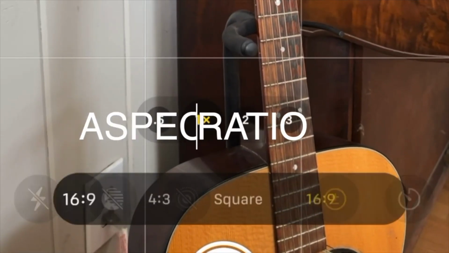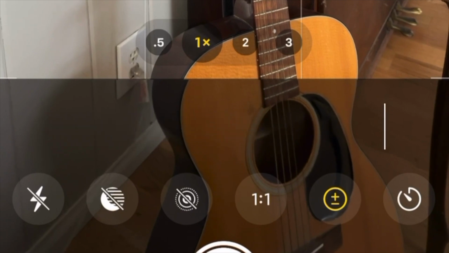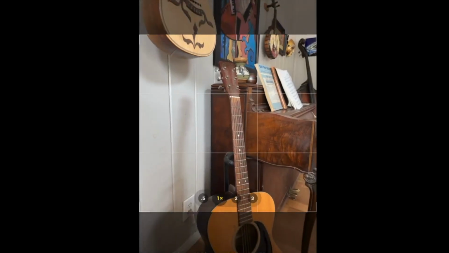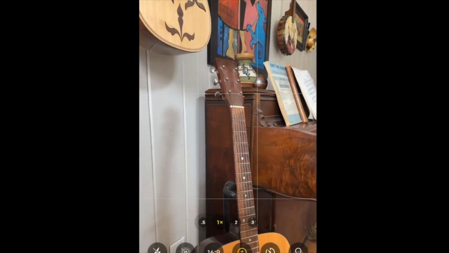Next is aspect ratio, a whole bunch of numbers. What's a 4:3? What's a 16:9? What's a square? Well, I think we all know what a square is. That was the format that Instagram used to use, and it looks really great. 4:3 is how we used to watch television on the boob tube before we went to 16:9, widescreen. I think 16:9 looks really great on your iPhone screen.